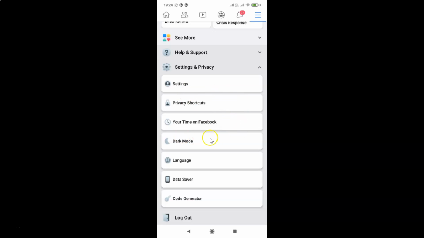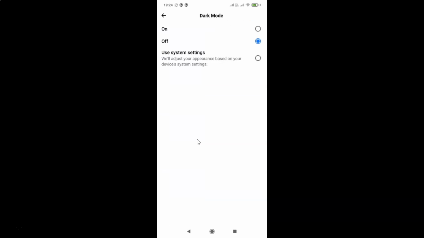And after that guys you have to go to this option, dark mode, and then you have to tap on it to open it. So let me tap on this, and I have this dark mode screen opened, and on this screen guys you can see I have three options: on, off, and third option we have is use system settings. So currently I have this off option selected. So in order to enable dark mode, just select this option on, and you can also select this option use system settings. So let me explain this.